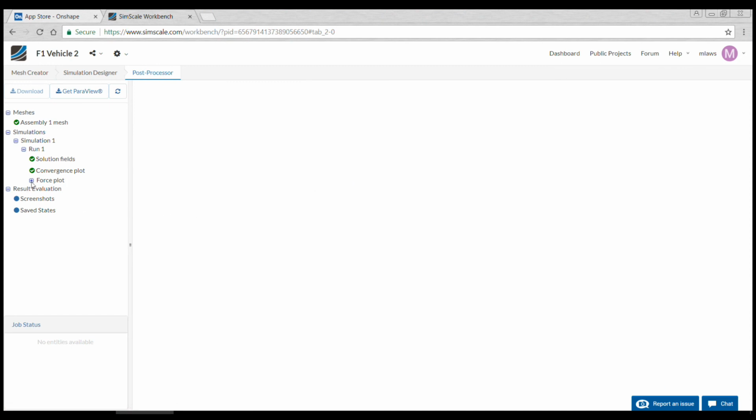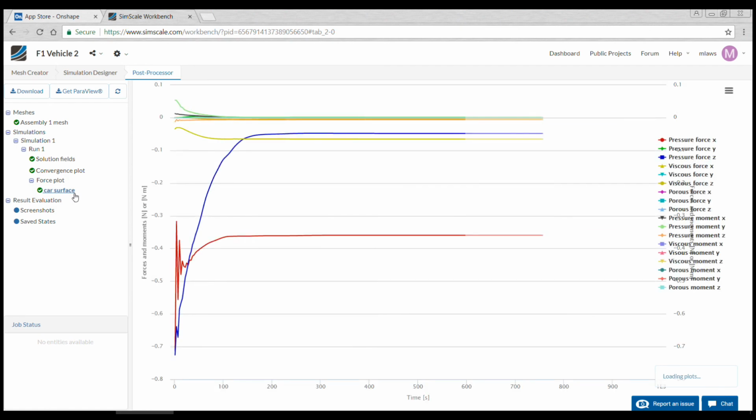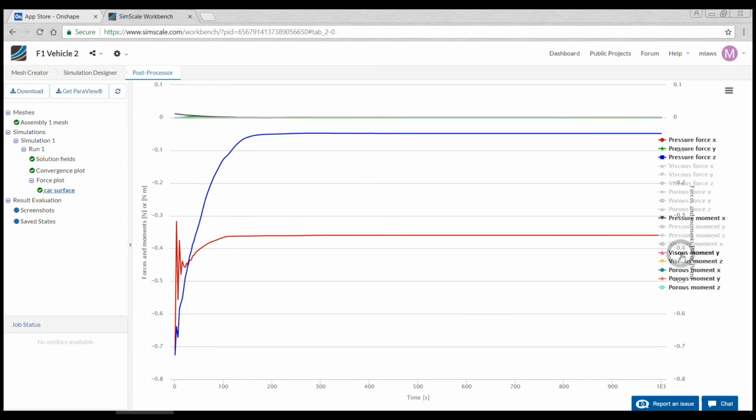The first and easiest thing to look at is the force plot, and we set one up called car surface. This is going to be another graph. We don't need most of these things, so we can click to hide them. Pretty much the only ones we need are the top 3. Remembering that the end is the important part because that's when it's the most stabilized, and we have our various directions.